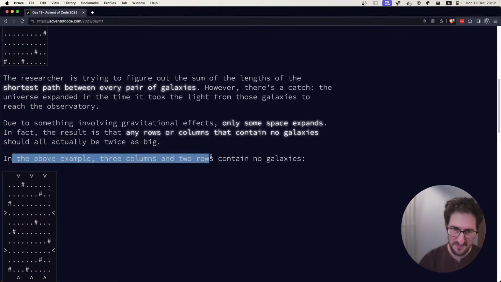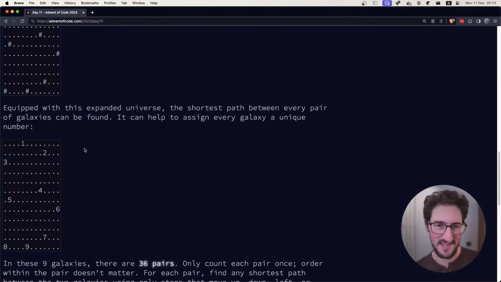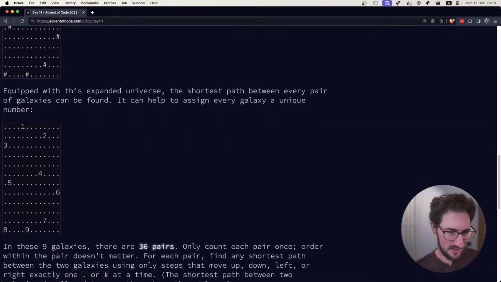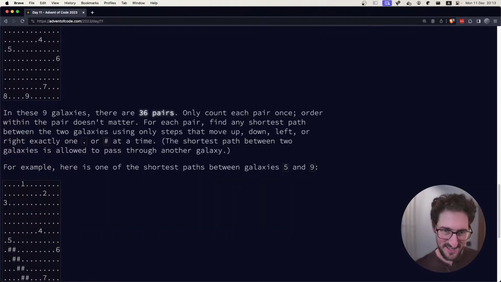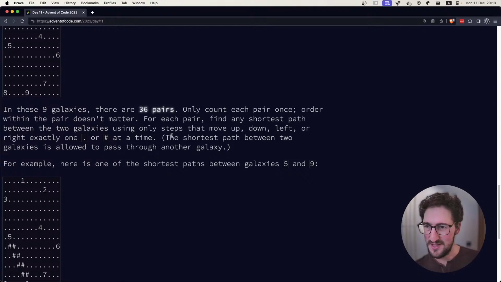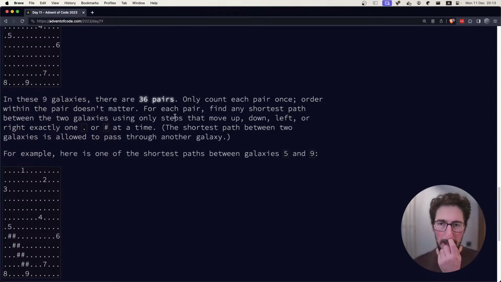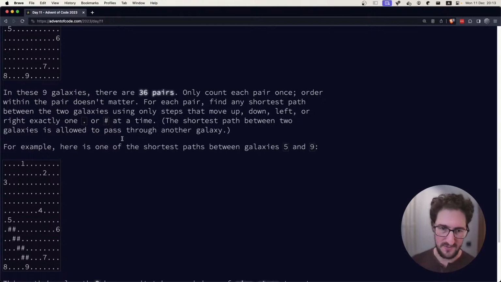Okay, so in the above example, 3 columns contain no galaxies. Every galaxy gets a unique number. And in these 9 galaxies, there are 36 pairs. Only count each pair once; order within the pair doesn't matter. For each pair, find the shortest path between 2 galaxies using only steps that move up, down, left, or right, exactly 1 dot or galaxy at a time. So exactly 1 slot.